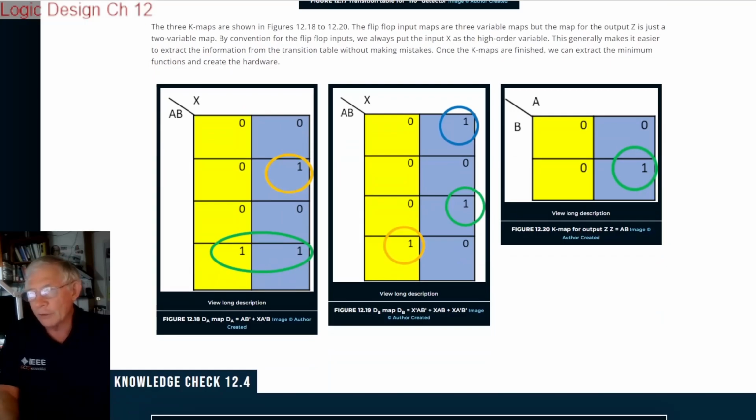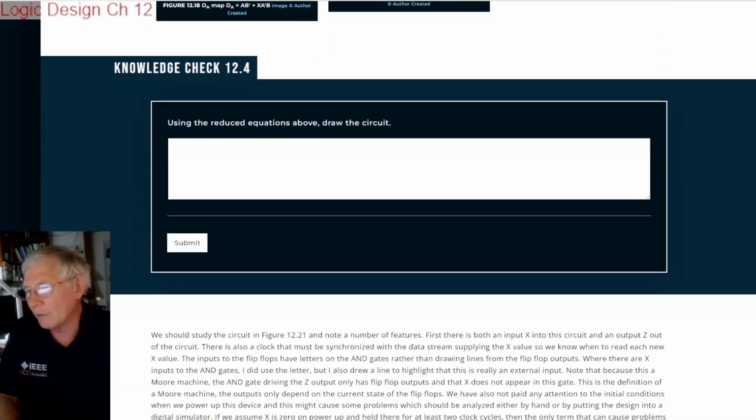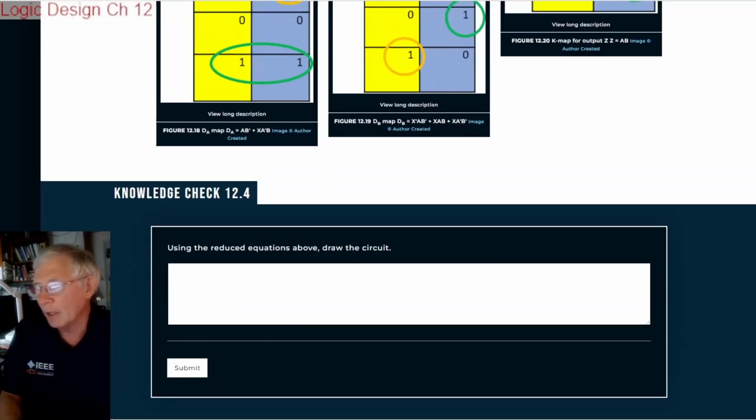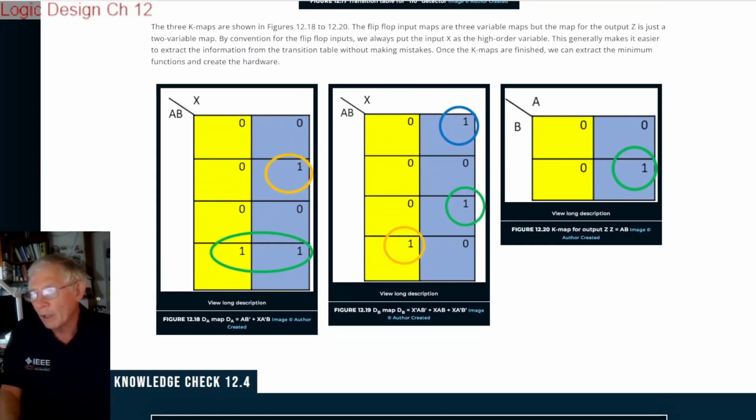Okay, and so this is going to be x a prime b, and this is going to be a b prime. So that'll be a 3-variable term, a 2-variable term, and then here we have three 3-variable terms: x a prime b prime, x a b, and x prime a b prime. And so then we draw the circuit, and I don't think I put that on there. All right, so that's that problem.